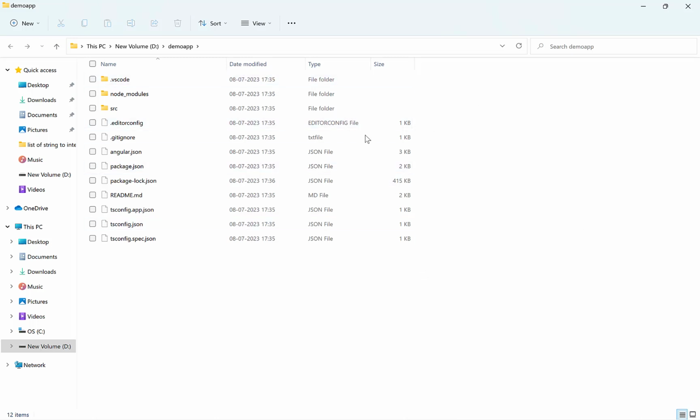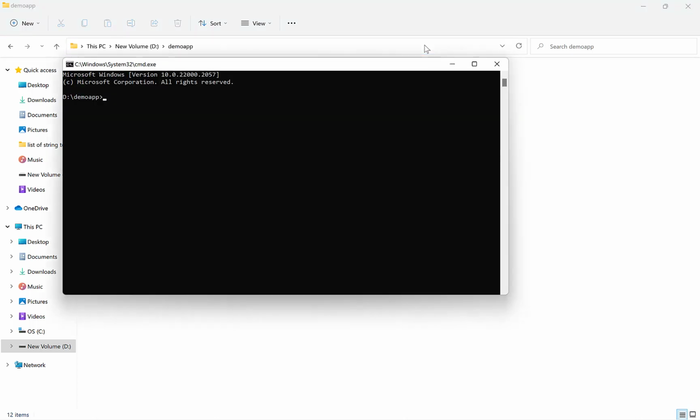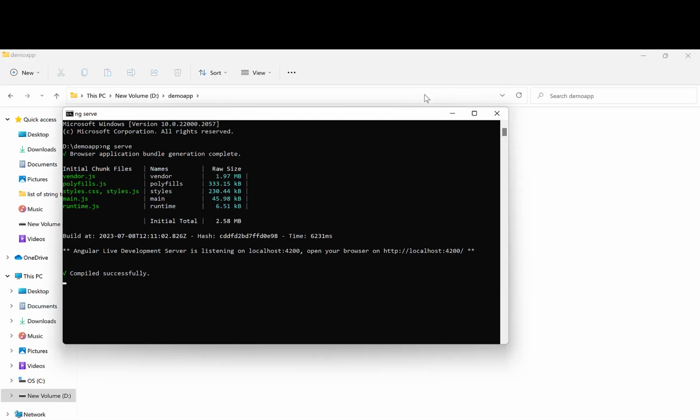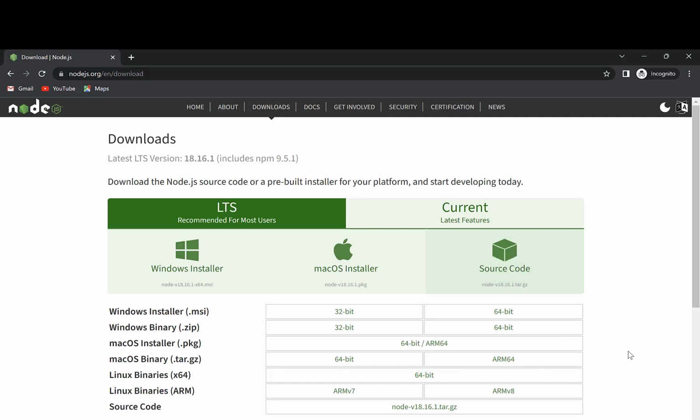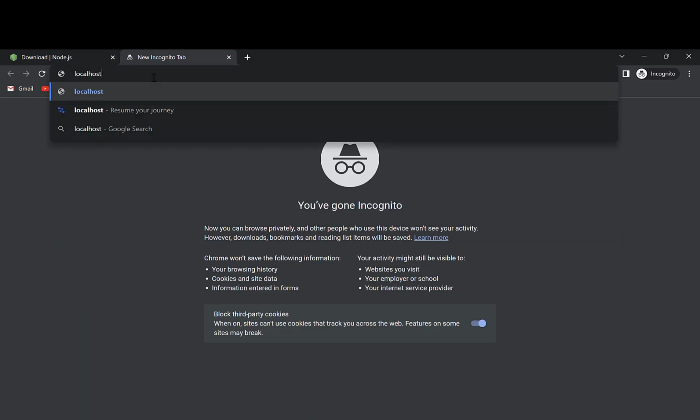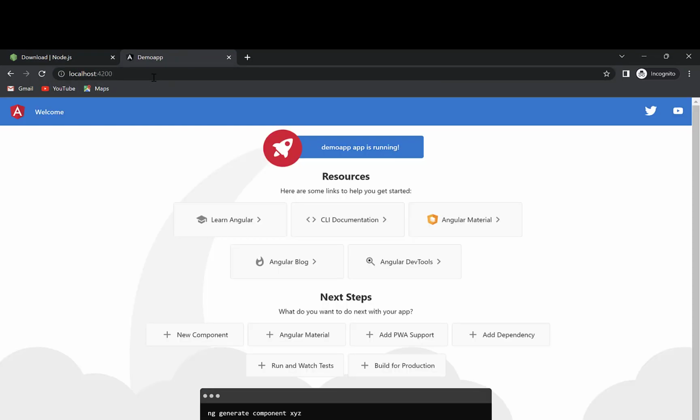Next, we will run this project. Open command prompt at this location and execute another Angular CLI command ng space serve. This will compile source files and start a local development server. Look, it has hosted the application at this URL. Go to the browser and type URL localhost:4200. The application is running. Name of the application is the same which we gave with ng new.